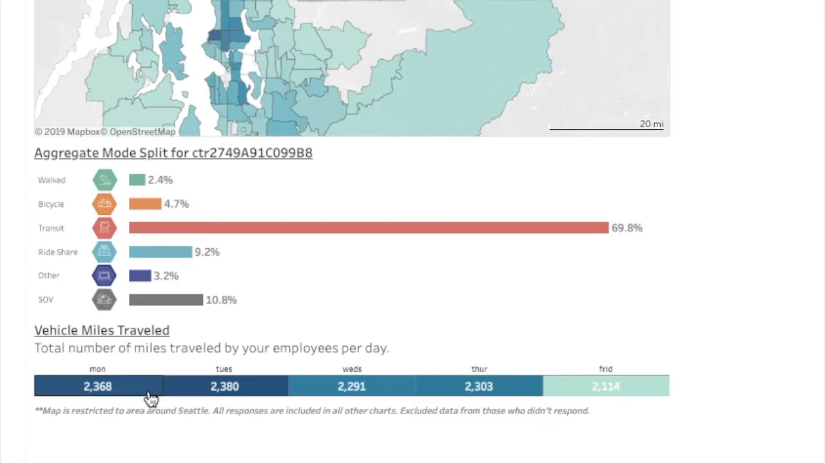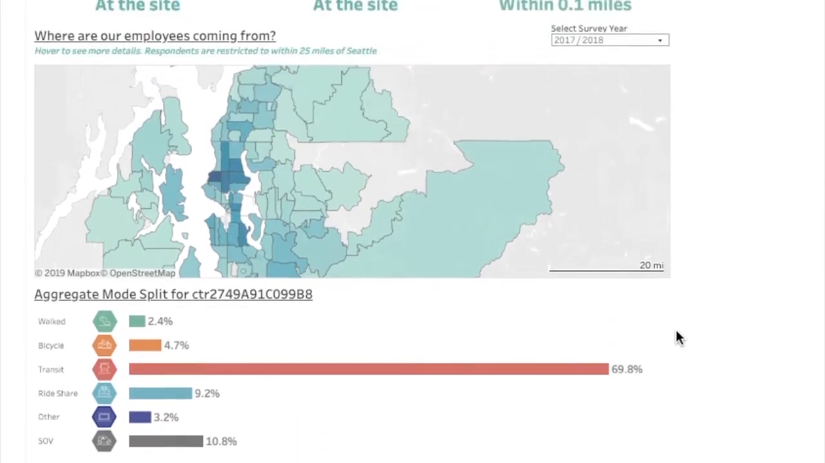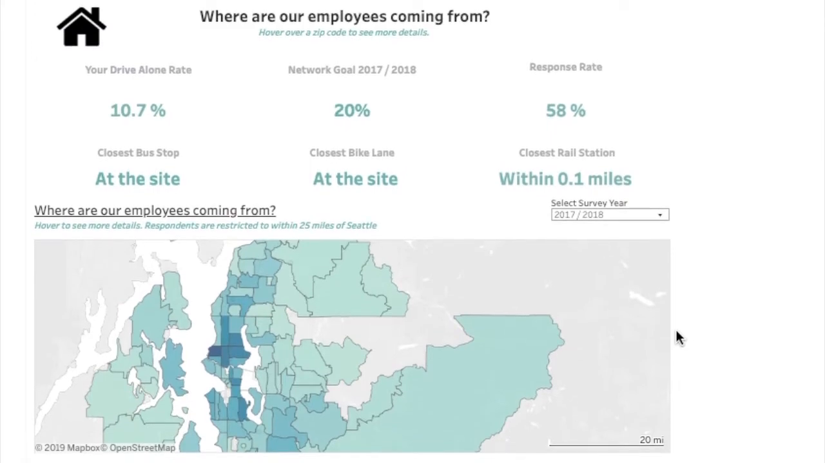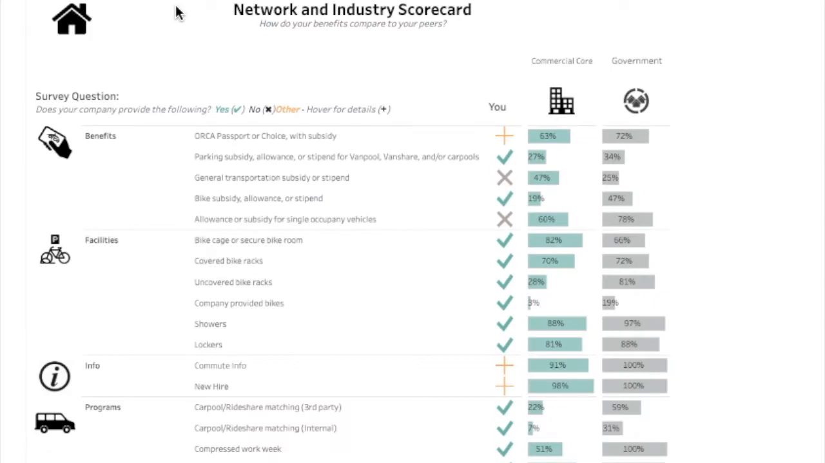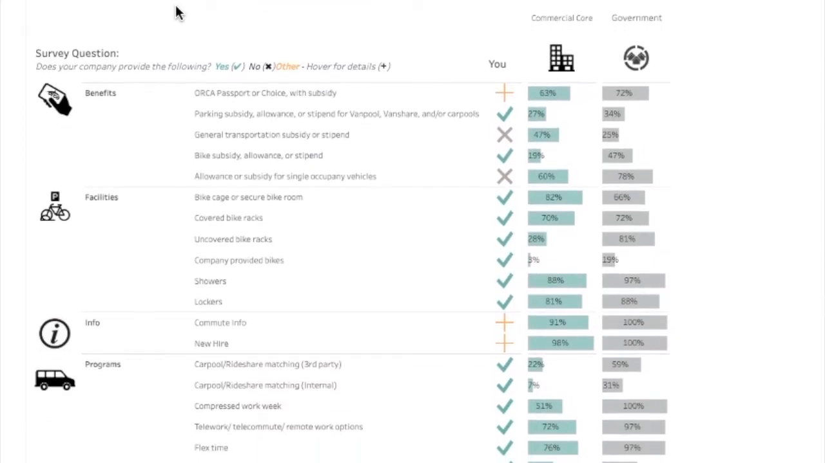and vehicle miles traveled. The darker colors indicate a higher number of vehicle miles traveled. This is a useful tool for knowing which days there are more employees in the office and planning telework days. Next, we'll move on to the performance scorecard using the tabs at the top of the workbook to navigate.